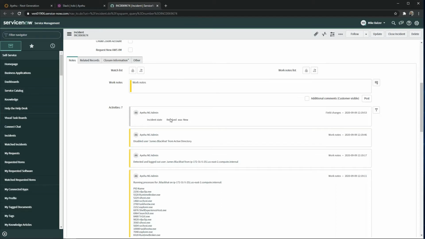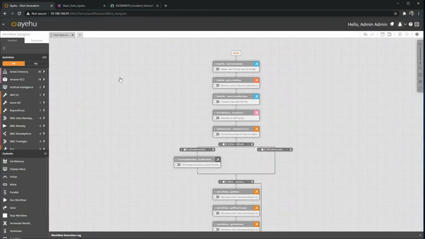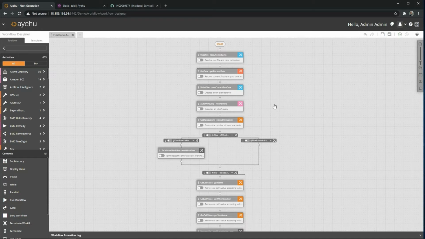So that's it from the sort of third-party integration side of the Ayehu workflow. I want to dive into what the actual workflow designer looks like to give you a taste of how I designed this workflow in the first place. So let's switch over to our Ayehu tab, and I'll show you what this looks like. So you can see this is our workflow designer, and we have what looks like a flow chart on this right-hand side here. This is how we actually build our workflow.